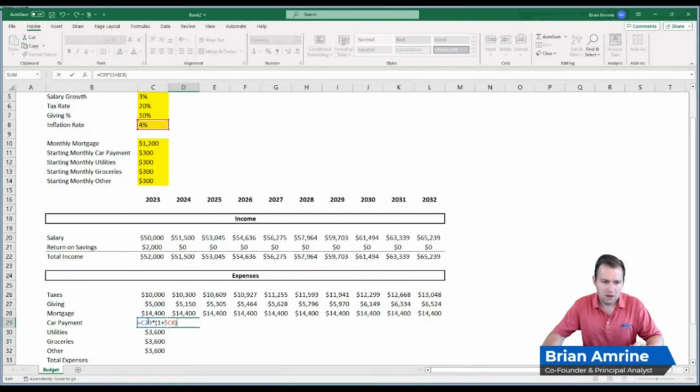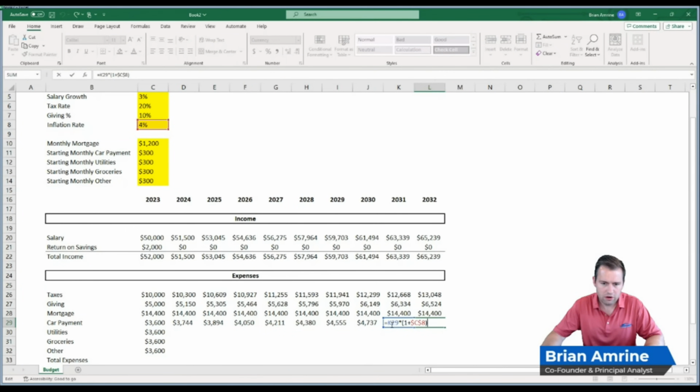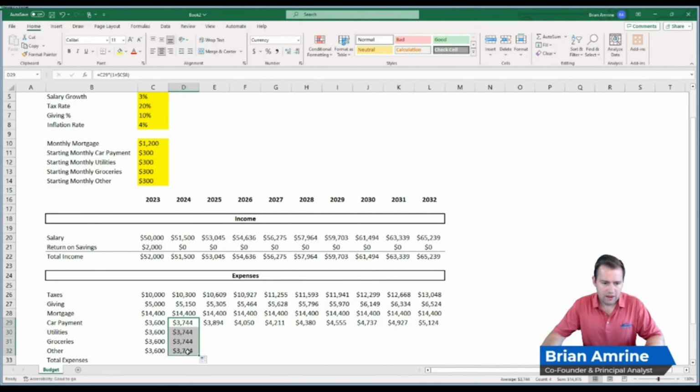So we're going to do the previous car payment times 1 plus the inflation rate. I'm going to do a dollar sign in front of everything in this case, so that when we drag it down, it keeps it on the inflation rate as well. And when we drag it to the right, it also stays on the same 4% inflation. Drag that to the right. Okay, just double click, make sure, yep, 2032 is taking 2031's car payment and adding 4% to it. Looks good. Let's just drag this down for all of our expenses and see how that looks.